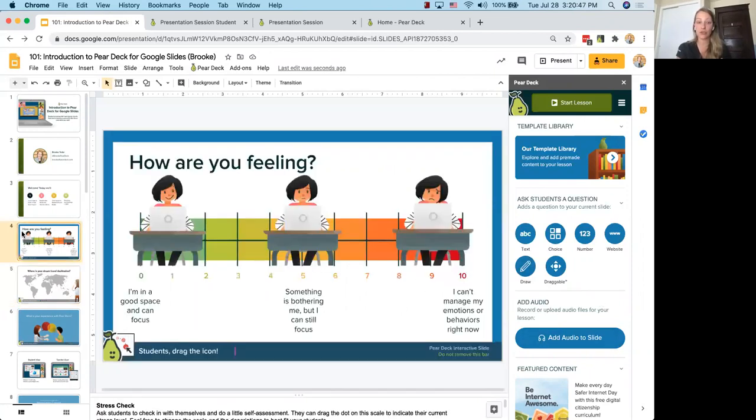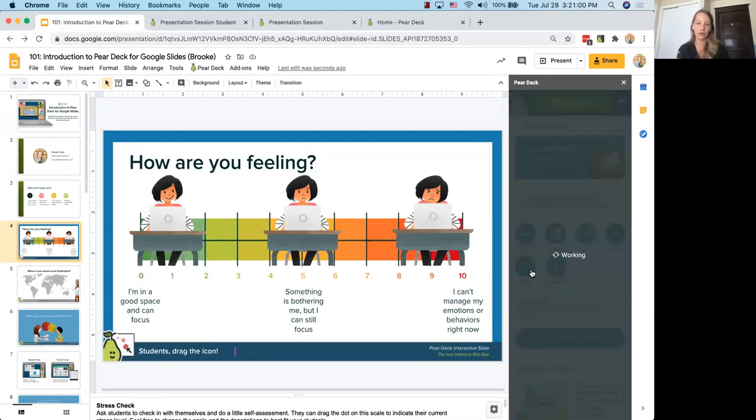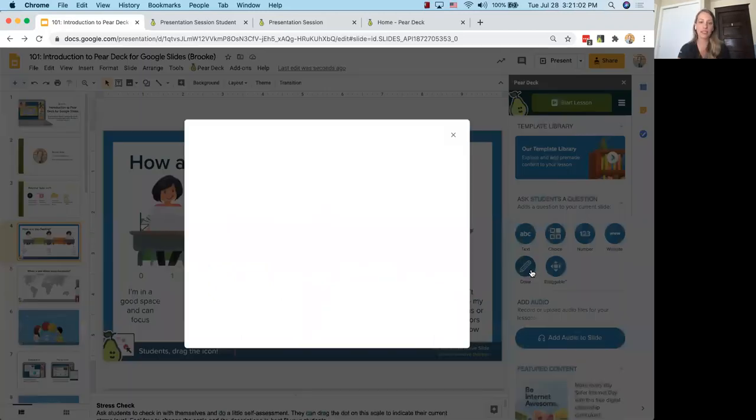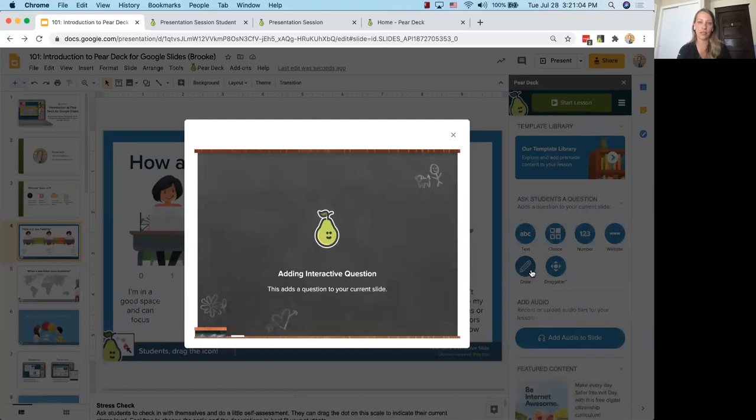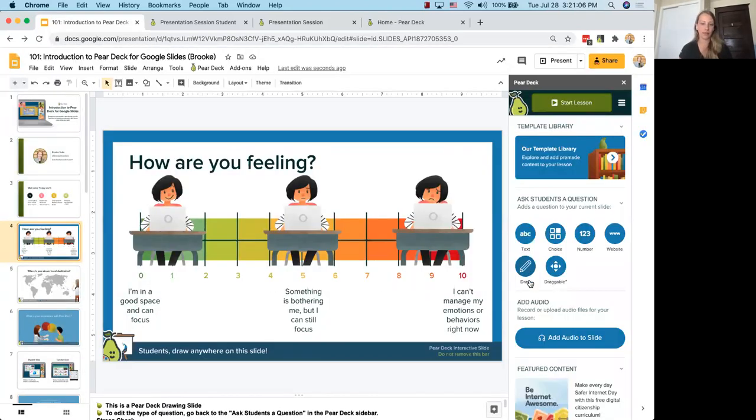The same is true for your template slides. So you can modify the prompts and the descriptors on templates, and you can modify the interactivity type as well. All you would have to do is click draw, and it would just automatically swap out the interactivity from draggable to drawing, and you'll see it even updates this footer down here.